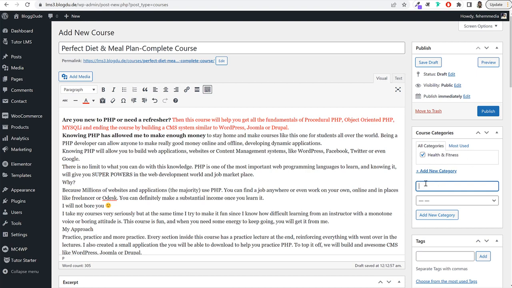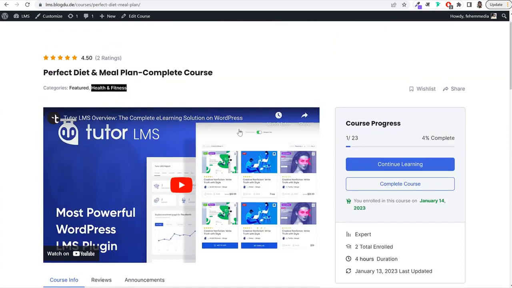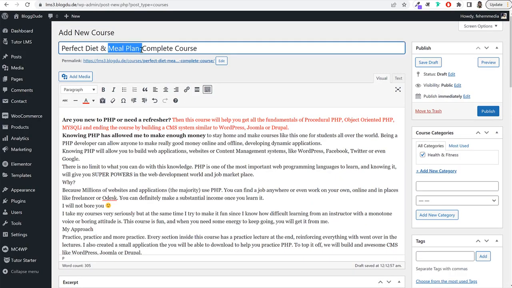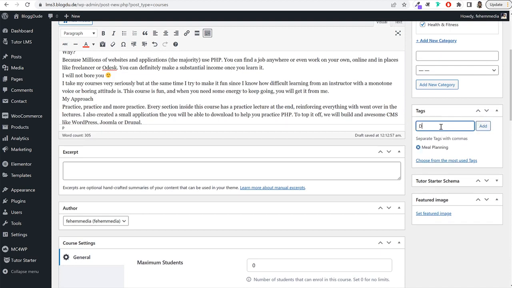Next time, whenever you have any course related to health and fitness, you can just select this category. Or if you have a new course related to some other category, you can create a new category just like that. Then you can also create different tags over here. For example, meal planning could be a tag. So I'll type in meal planning, click on add. Diet planning could be a tag. Health could be a tag. Then after that, nutrients and all those things could be different tags.